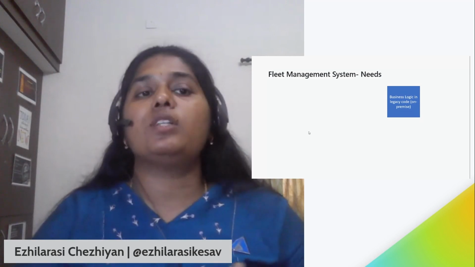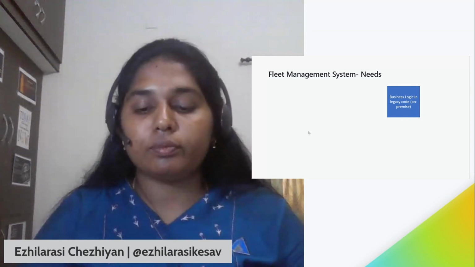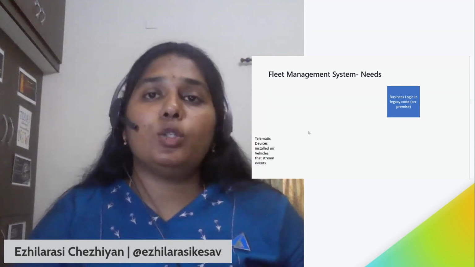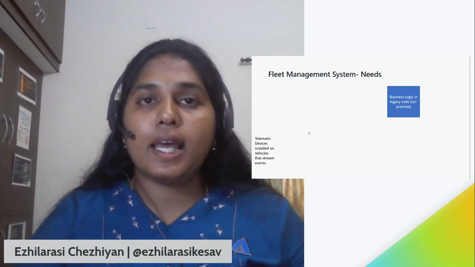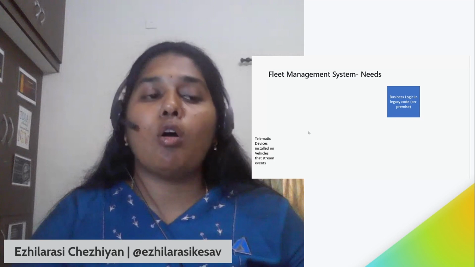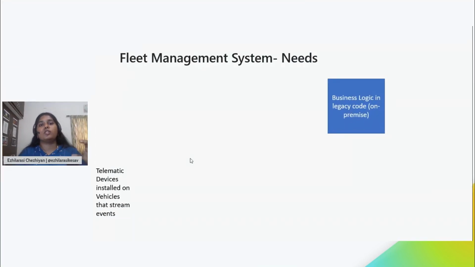Let us expand this scenario further by understanding all the other requirements that they have. To get started, their vehicles are all implanted with telematic devices, and these devices are capable of streaming real-time information, useful information like what its fuel condition is right now, what speed the vehicle is traveling at, and what its live location is. All these necessary data is being streamed by these telematic devices implanted on these vehicles.